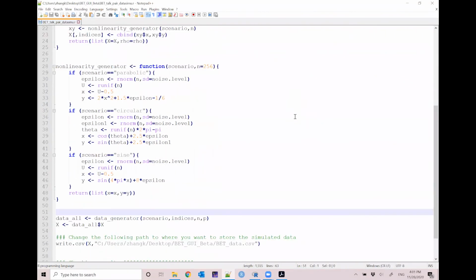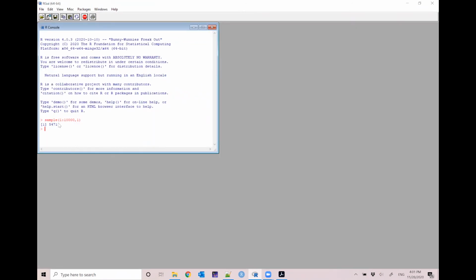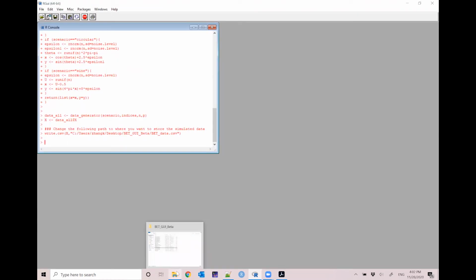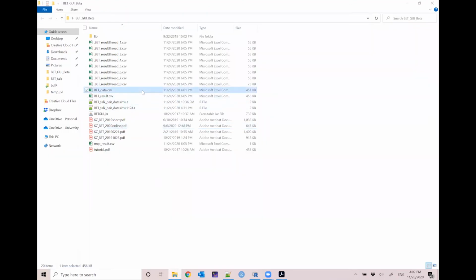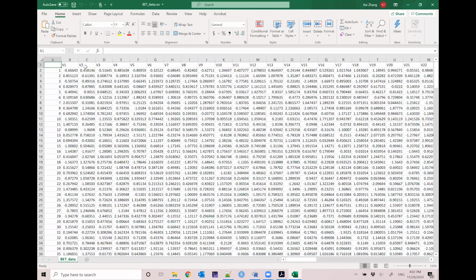So here's the R code, and let me first generate the random seed randomly. So the random seed is 5471. Now, with this seed, let's generate the data. Here it is. You can see the time matches my clock, so this is fresh. If you open the file, you see this is just like a dataset we handle every day. We have 256 rows and 100 columns.